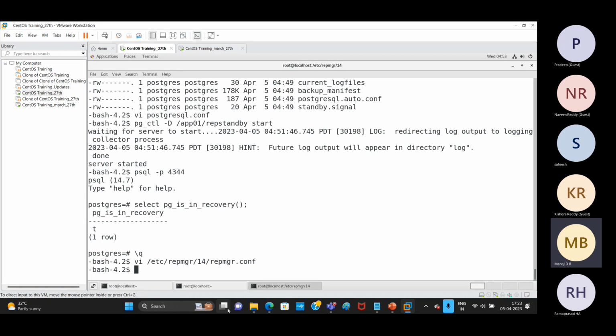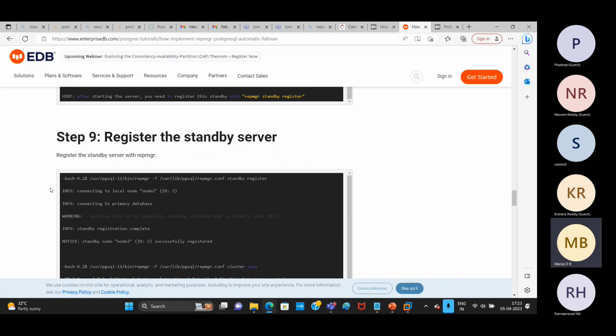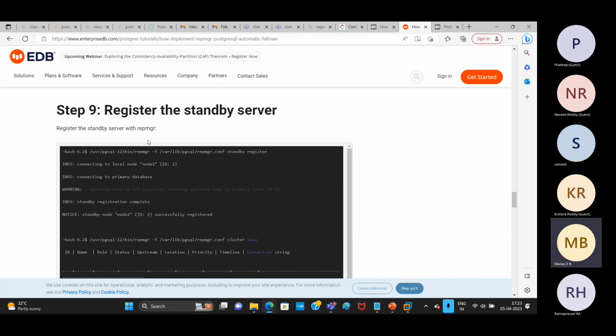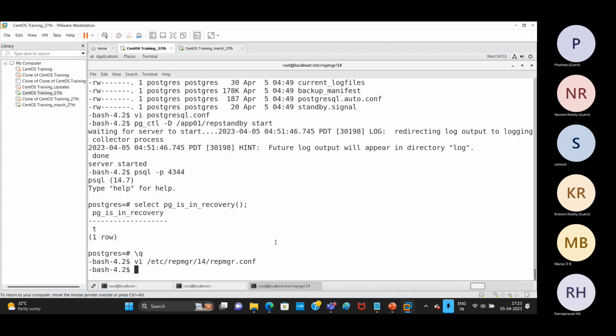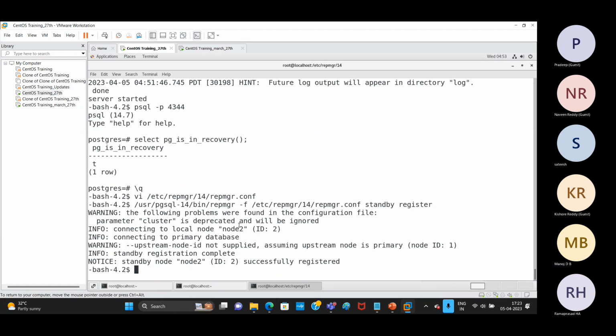Once we have configured it here, what we need to do is register. So how to register, do you know? See here, guys, this is the way we need to register the standby server. Okay, I'm going to register now. Paste here. Here I will specify /etc/repmgr/14, here I will change the paths. Okay, so let's register the standby. See here, guys, standby node 2 successfully registered.